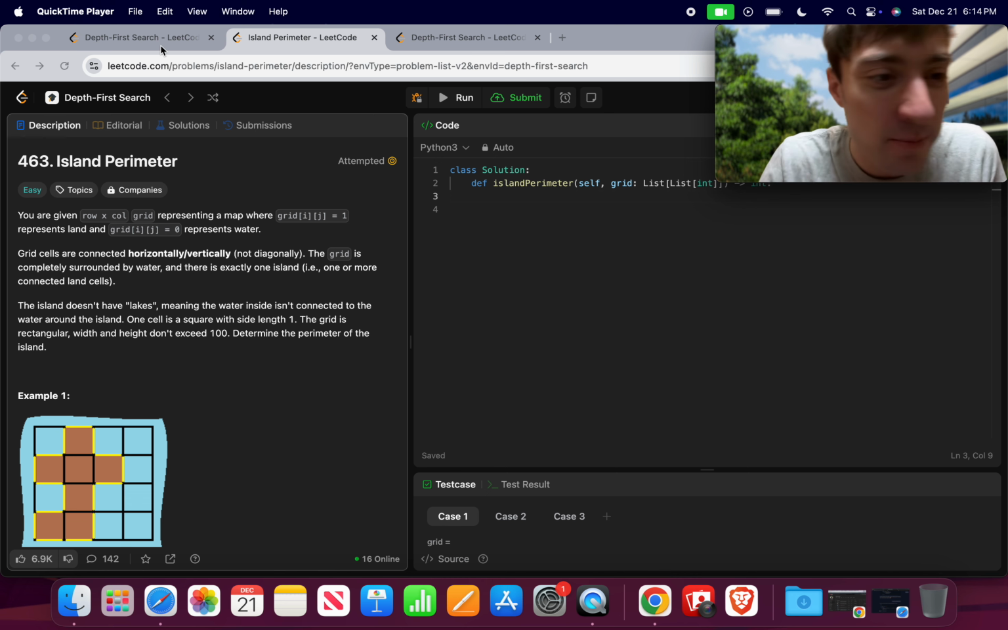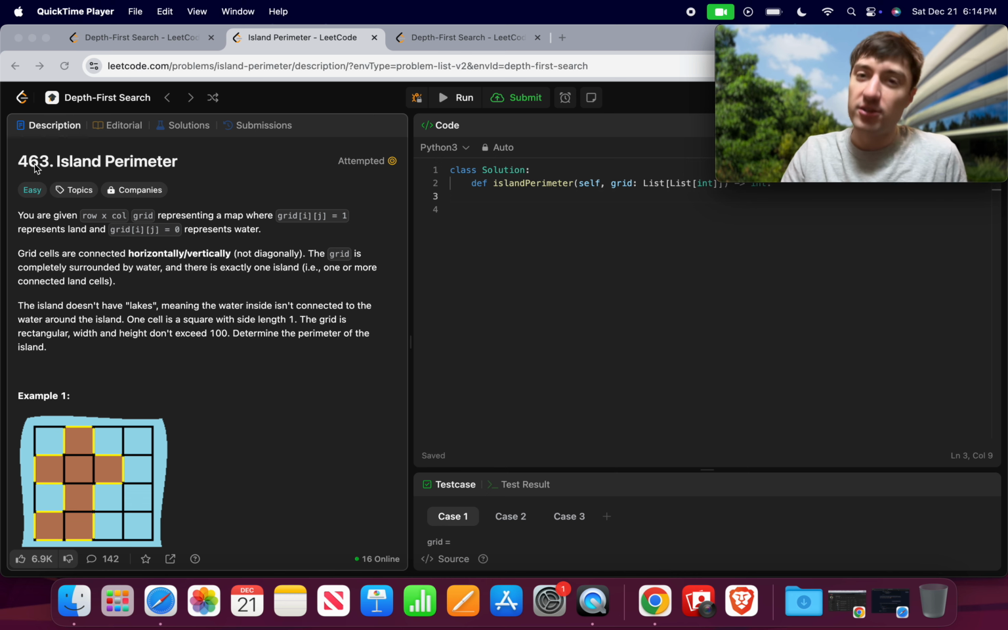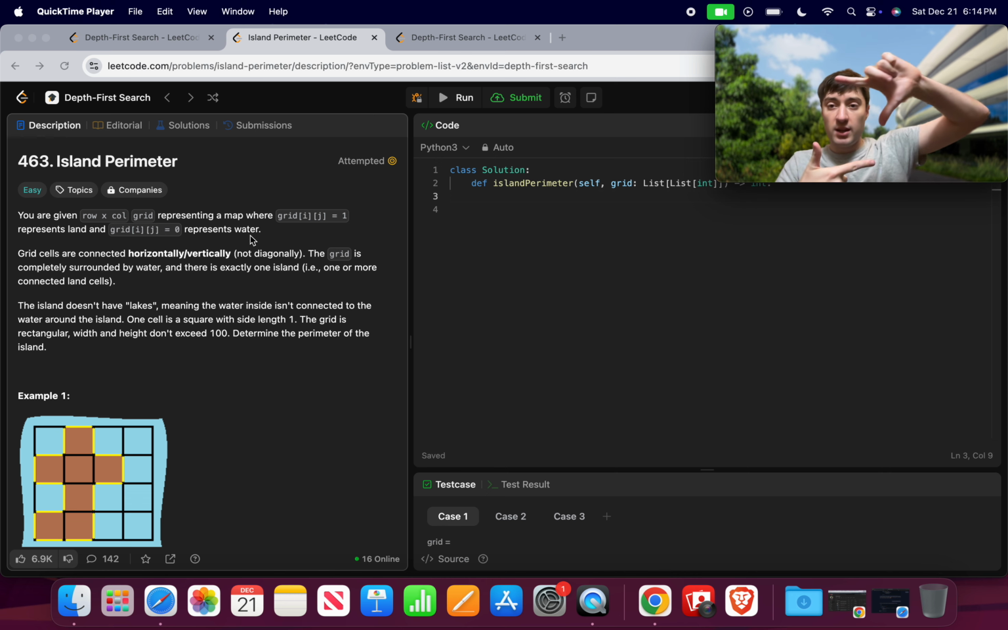What's going on with this problem? So, number 463, island perimeter. You are given rows and columns, grid, representing a map where grid of ij equals 1 represents land and grid of ij equals 0 represents water. So we're given a grid, and this grid has a whole bunch of different cells inside of it. And each of these cells has either a 0 or a 1. If it's a 1, that means that there's land in the cell. If it's a 0, that means that there is water there.